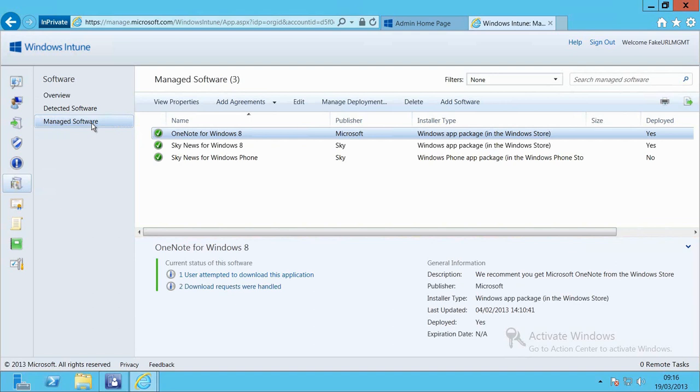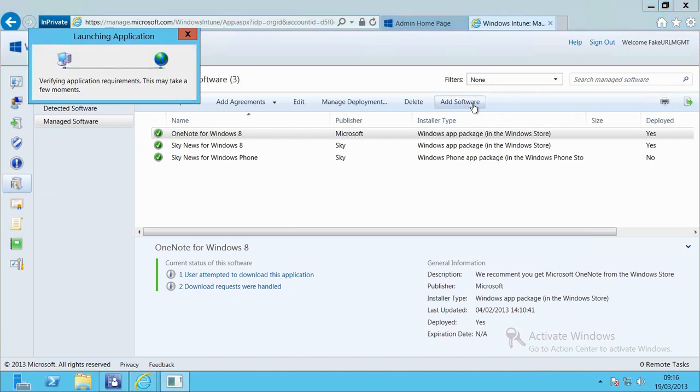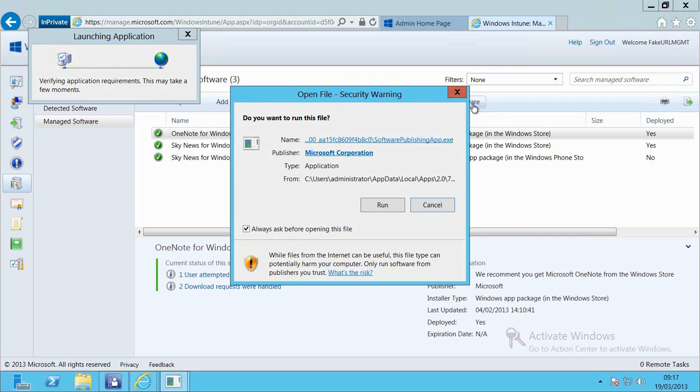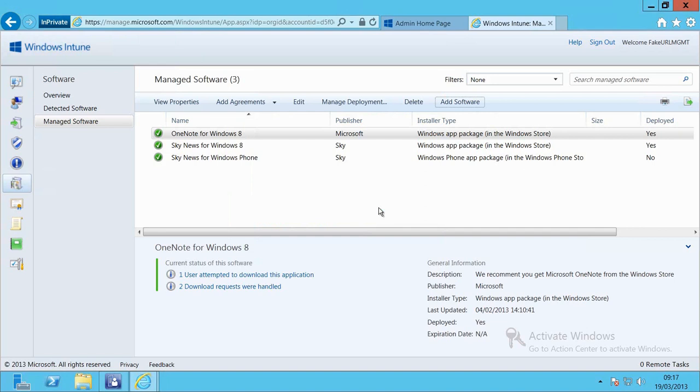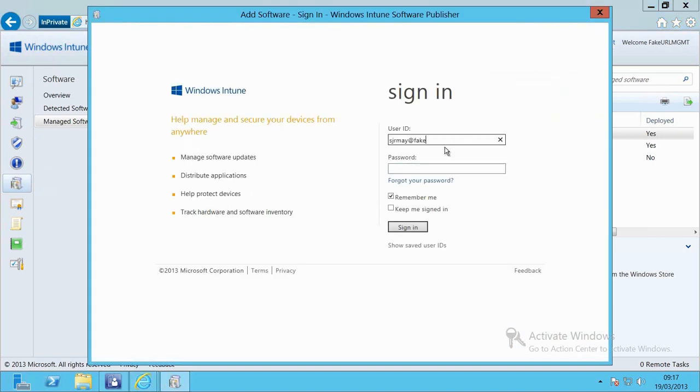Now we want to go along to Add Software. You can see that we've already got some software deployed here out to our devices, but we're going to add in a completely new sideloaded application. Once I click the Add Software button, that actually downloads a special wizard onto my machine to allow me to upload my app package. I'm going to allow the application to run right now, and then the app is going to start and require me to sign in to my Windows Intune account. I'll just type in my sign-in details and password.